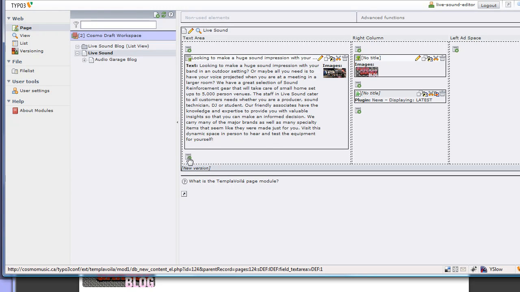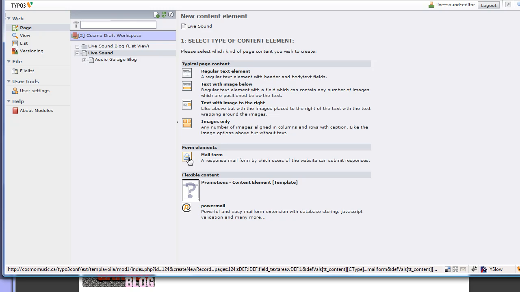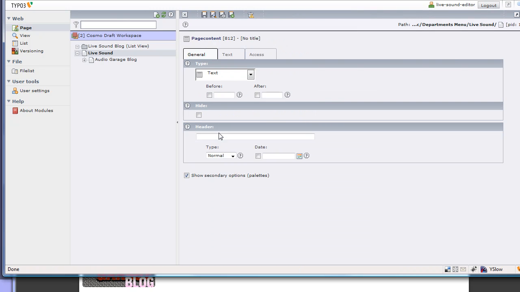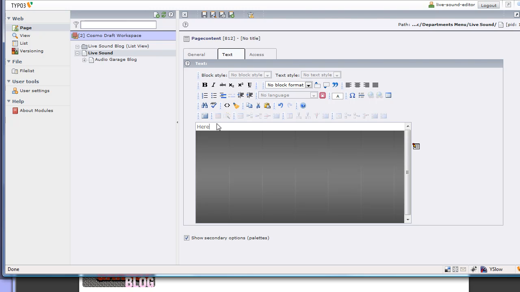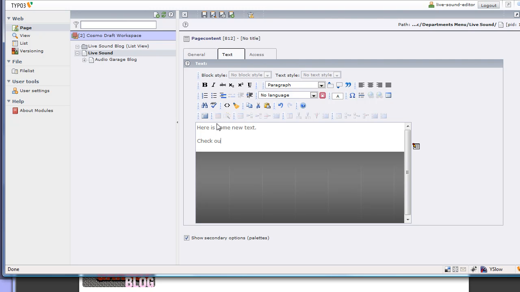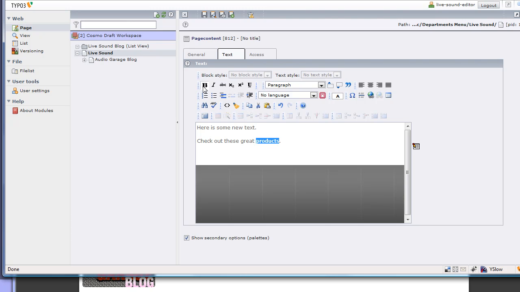So now, to add new content, all I need to do is click this button here called Create New Element. It's going to ask me what I'm going to create. Nine times out of ten you do a regular text element. When we do that we get a few tabs: General, Text, and Access. On General we can put the headline. So this is the new element, and on Text here is some new text. Check out these great products, etc. And then we have standard editing controls like you'd have with a word processor or an email program. So now I can save this.